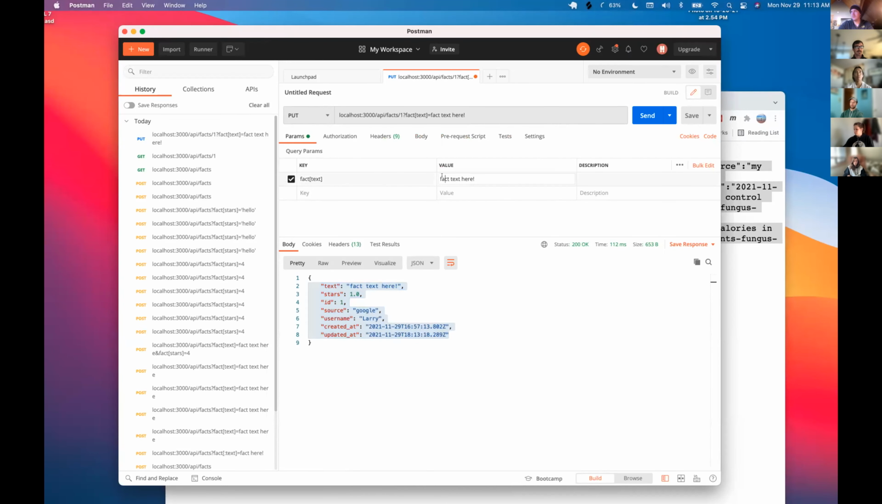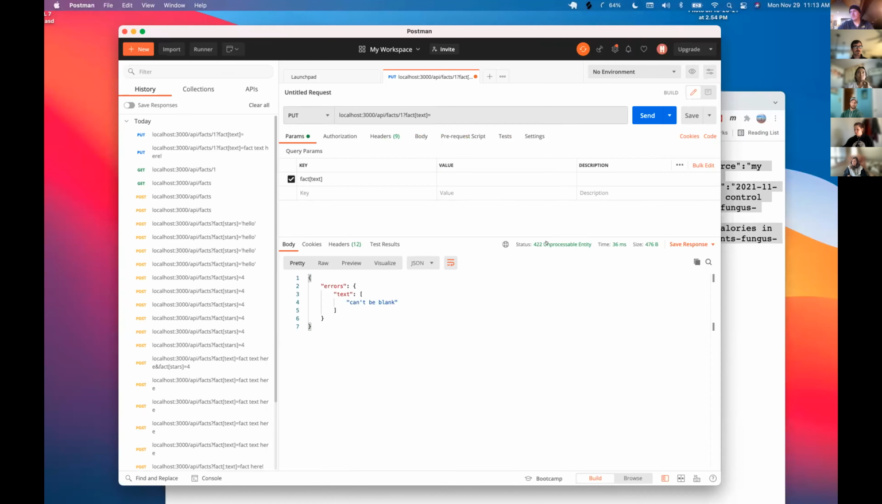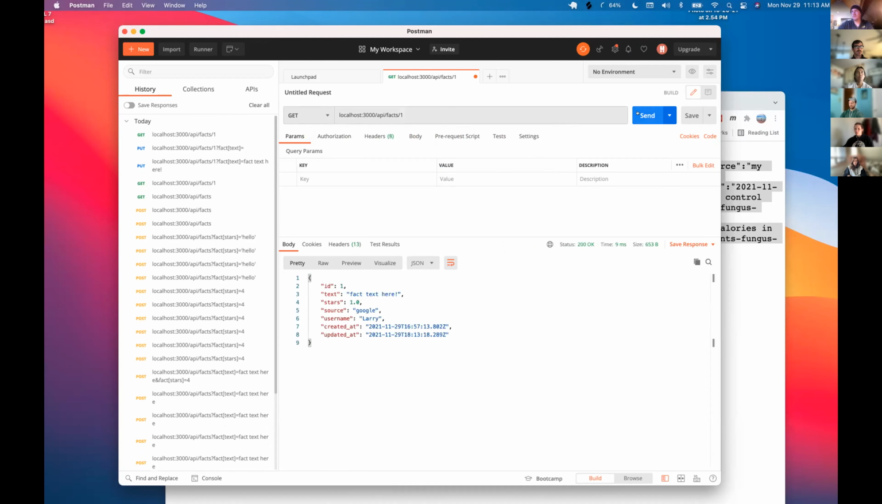If I were trying to update this without a value, so it does have a value, but now I'm trying to update it to something without a value, now I get the 422 error: the text can't be blank. So that did not actually update it. If I do a get request back to that same one, I can see it's unchanged. Cool.